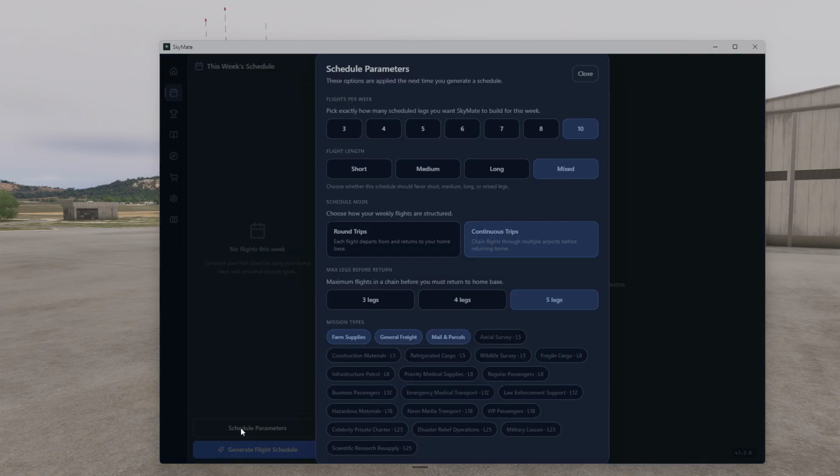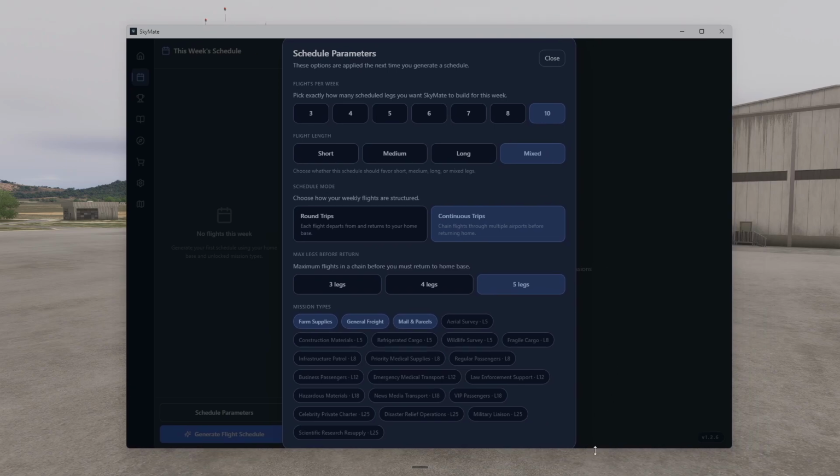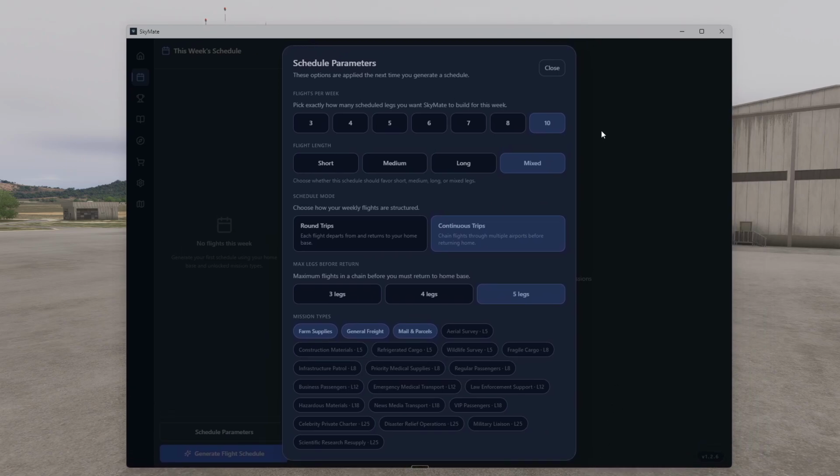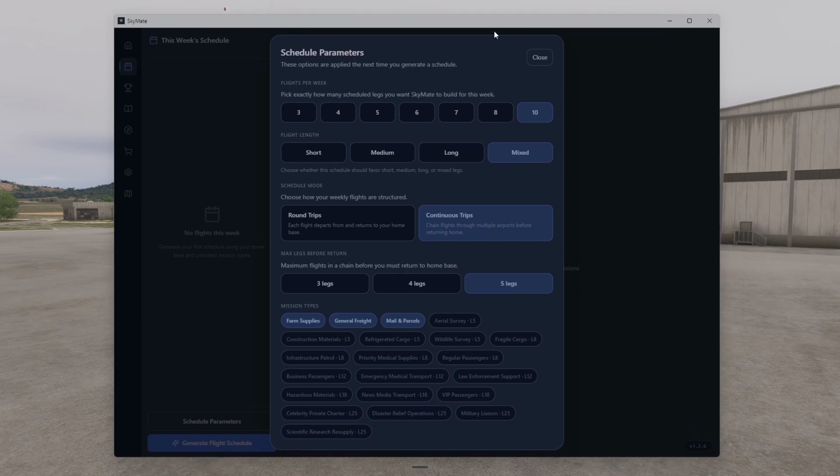The first thing we'll do is define the schedule parameters. Here, you'll find several options to customize your weekly flights. The first thing to do is the number of flights. You can choose anywhere between 3 and 10. For this example, I'll go with 6. Next, the flight length. Short, medium, long, or mixed. I'll keep it on mixed.